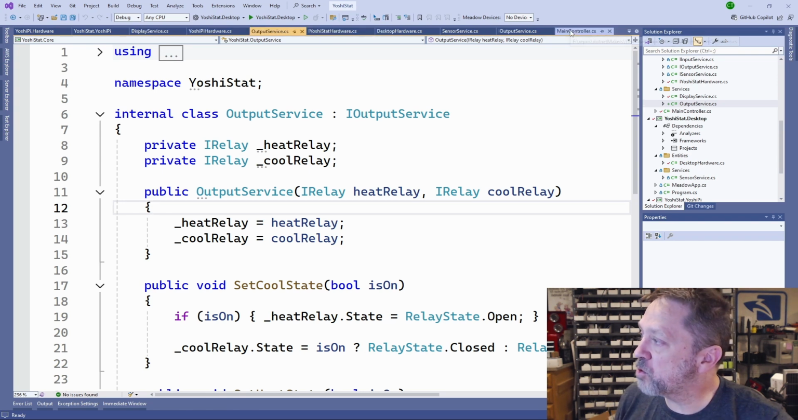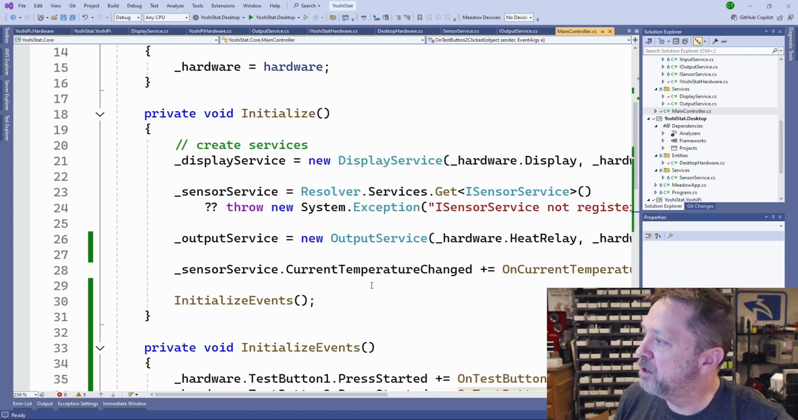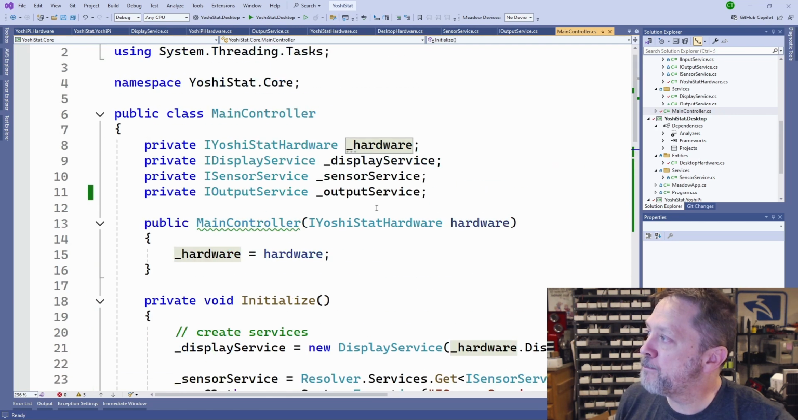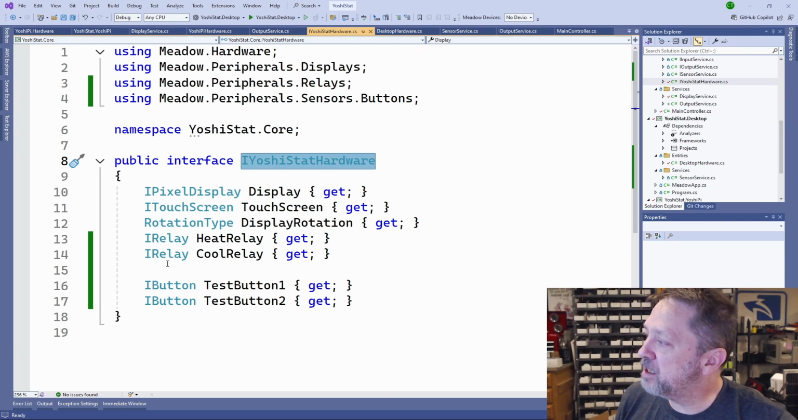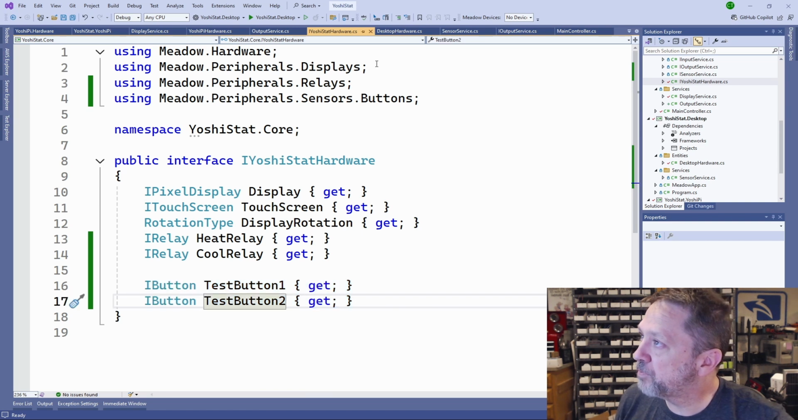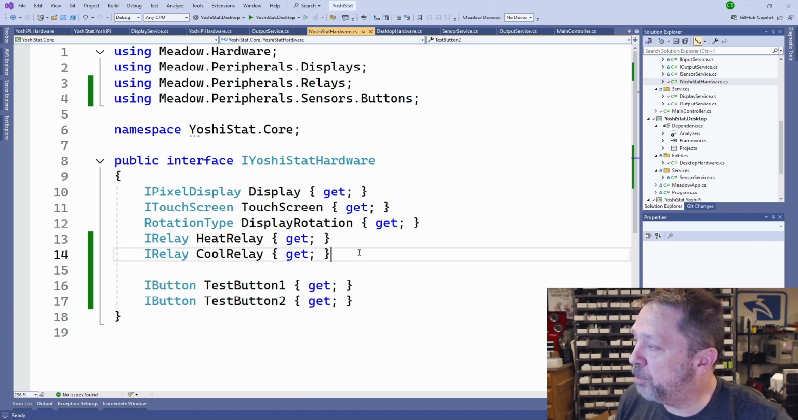Let's go over to the main controller first, where this output service comes from. So the main controller creates the output service and passes in relays which come from the hardware, which is our IYoshiStat hardware interface. So we added these two relays. We also did add a couple of test buttons. But let's keep working upstream from those relays.